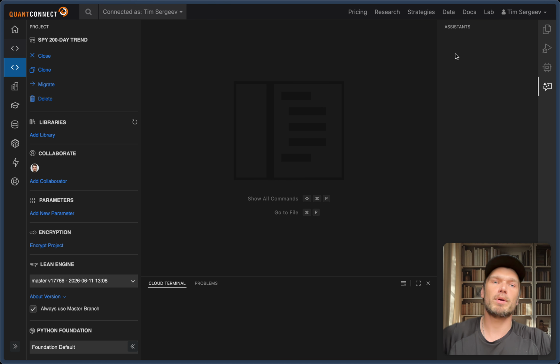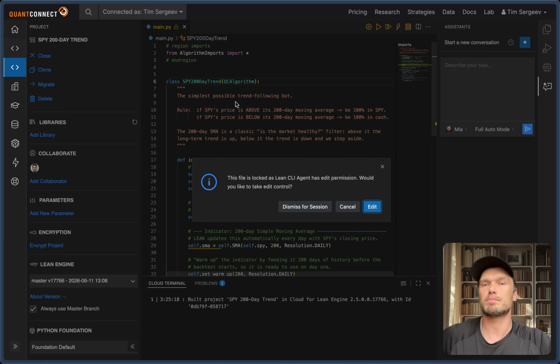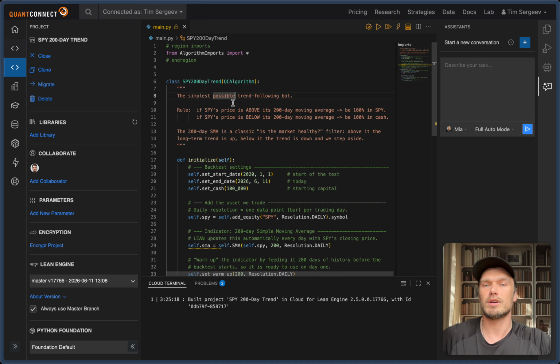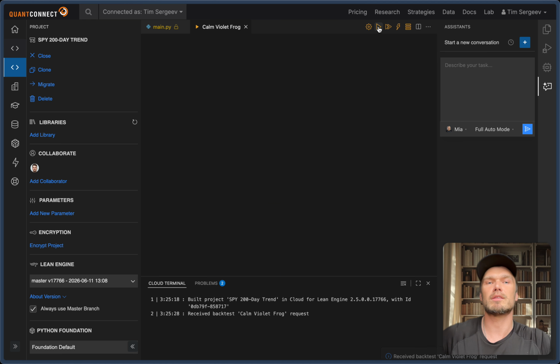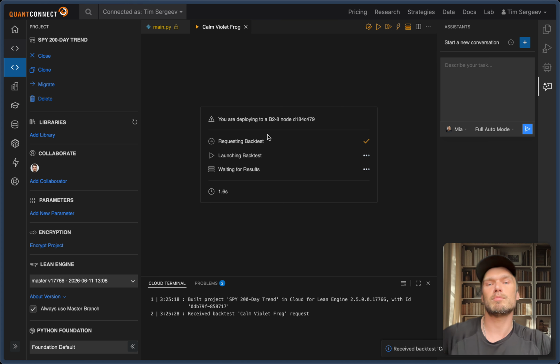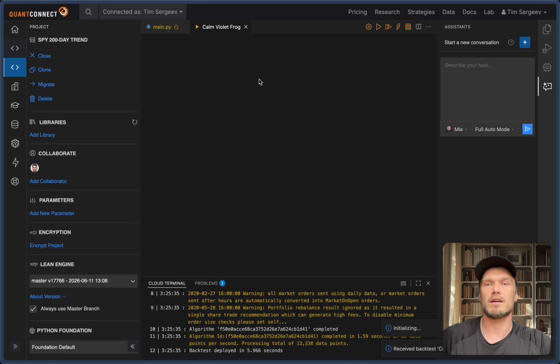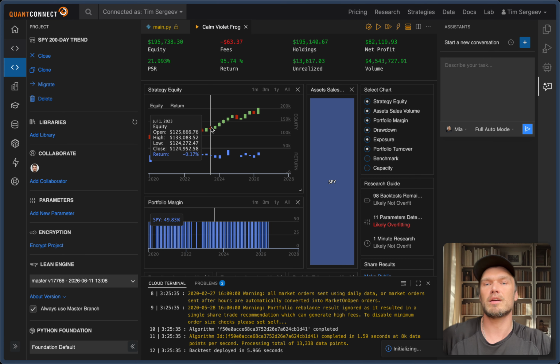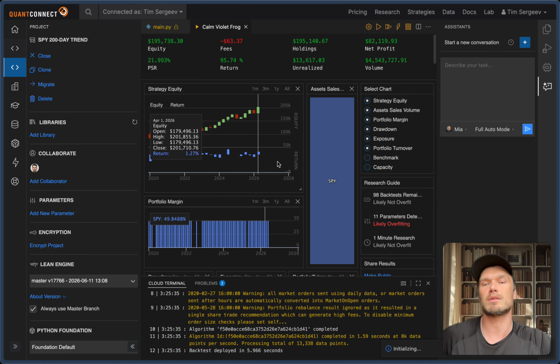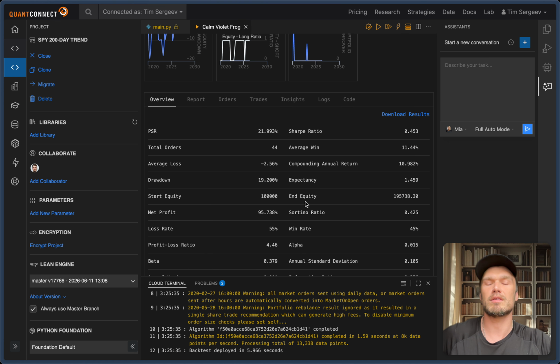So you are opening the project, and this is exactly the same code which has been written by Claude Code. And if you don't believe the result of the backtest, you can actually run the backtest here simply by clicking this button. It's going to run the backtest and show you the visual representation of it. This is the equity curve, equity, fees, returns, all this kind of stuff is going to be displayed here.